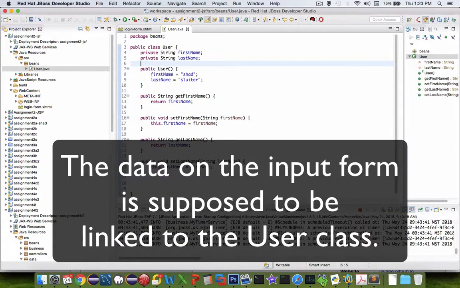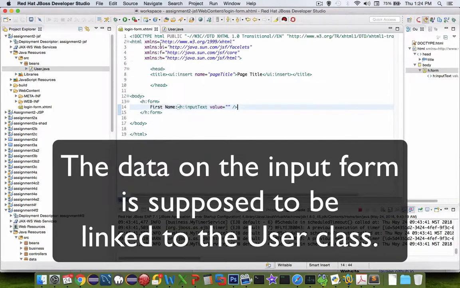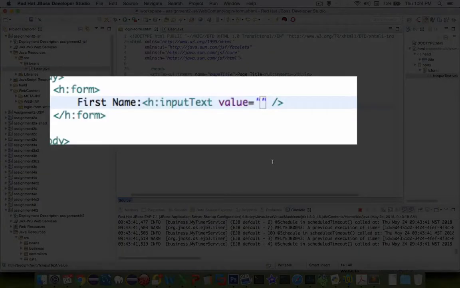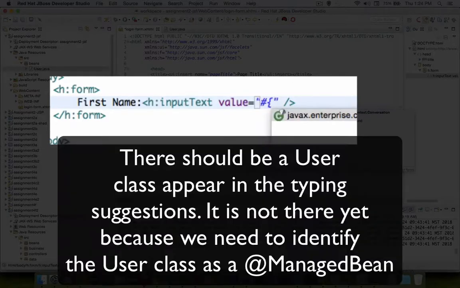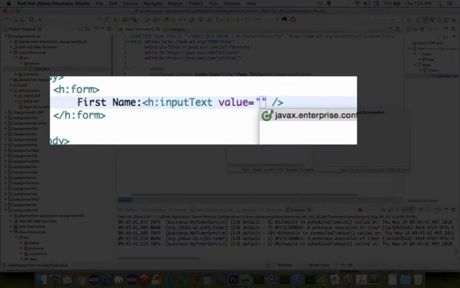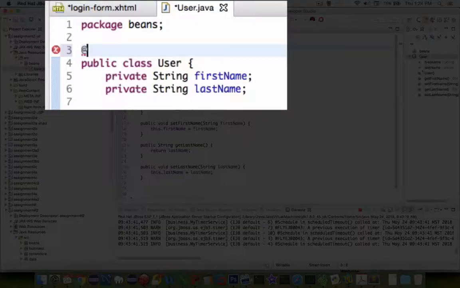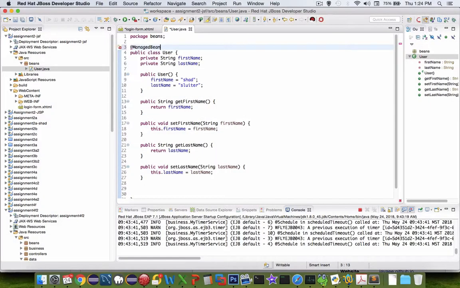Now I mentioned earlier that the form is supposed to be able to link directly to one of these objects that we just created. So I'm going to type in a pound sign and an open bracket. Now I'm not seeing the user data that I just created. So that means I forgot to do something. Let's backspace here. Let's go back into the user object, and I'm going to put in something called a managed bean decorator. So this is enterprise Java. You won't see this in regular Java.